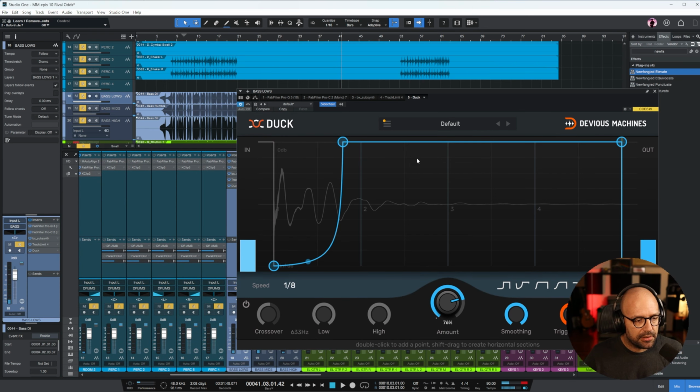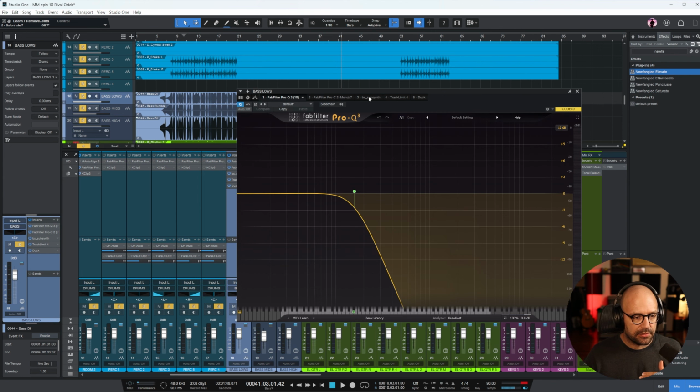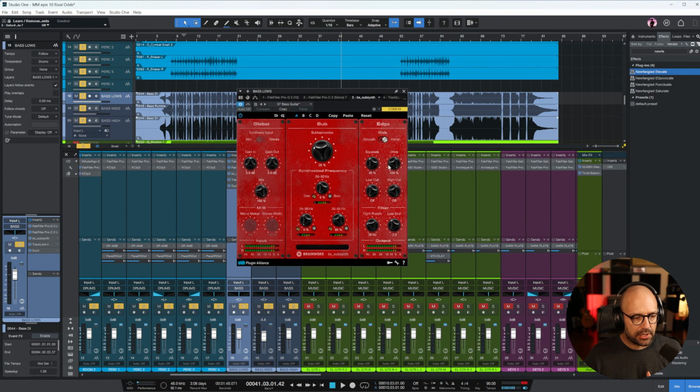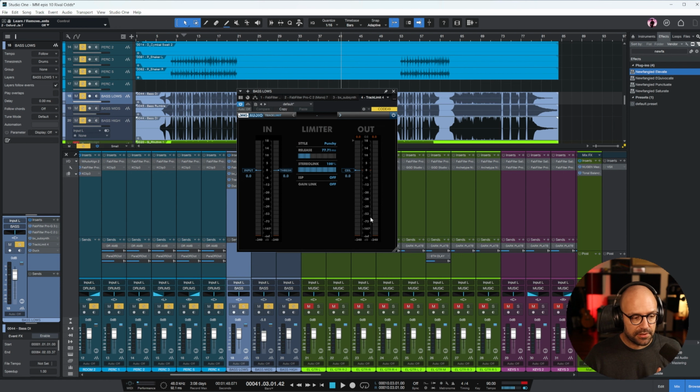So I have the ducker that's sidechained to the kick, and whenever the kick hits, it will duck the low end, the one that I filter out the highs, and add a bunch of compression and some subsynth. This will generate some lower harmonics, lower than the fundamental. And I have the limiter here. Let me see if this is working.